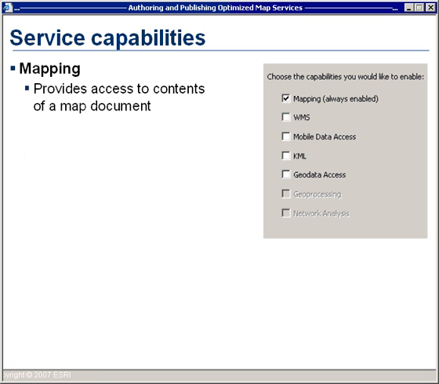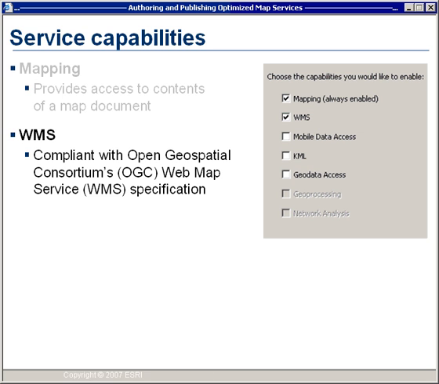A panel with a list of options will appear. This list will vary based on the resource you are publishing. The mapping capability will always be enabled when you are publishing a map document, thus giving access to the contents of that document. The WMS capability allows for the map service to be implemented in applications that use the OGC, or Open Geospatial Consortium's, Web Map Service specification. This relates to the interoperability characteristic of map services published using ArcGIS Server.